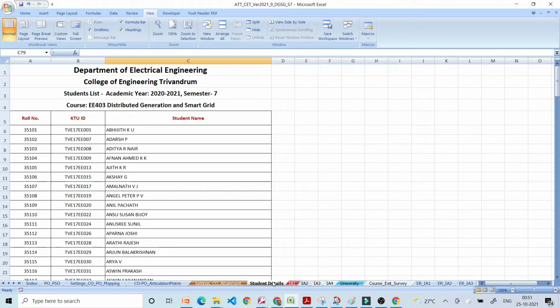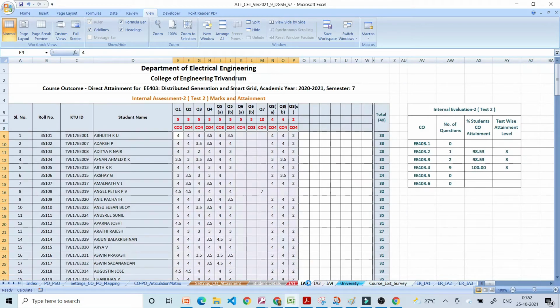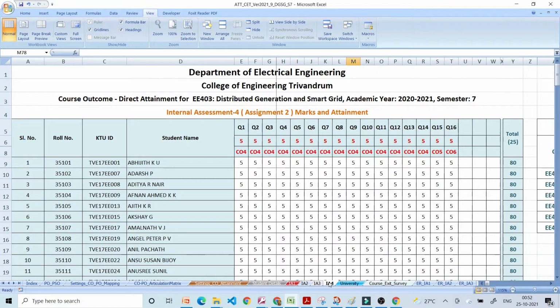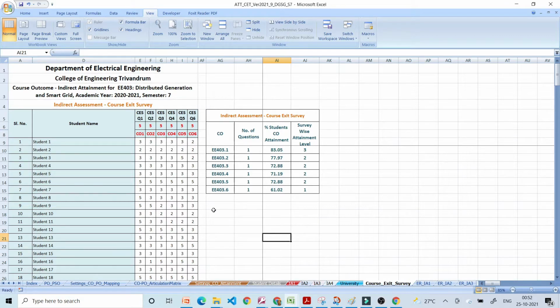Next is the student detail sheet, where you can enter the roll number, KTUID and name of the student. Next sheet is IA1, wherein you can enter the marks corresponding to each question. Similarly, IA2, IA3 and IA4. Next is the university sheet, where you can enter the grade or marks based on the setting you have done in setting CO attainment sheet. Next is the course exit survey. So you can just give marks based on the course exit survey in this sheet.